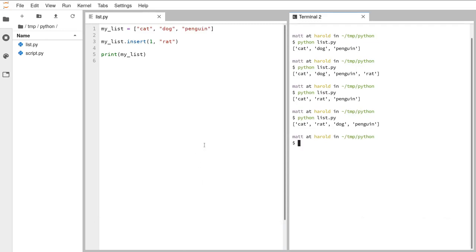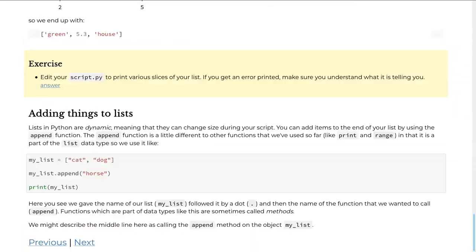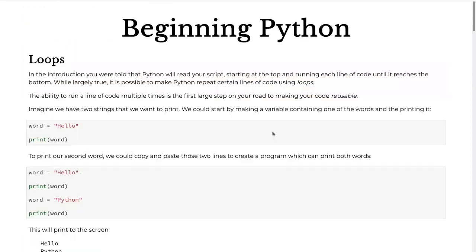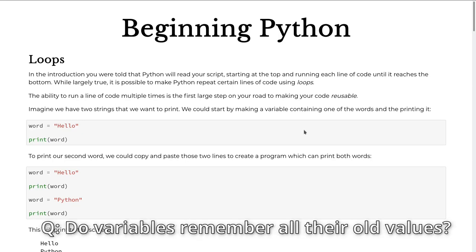So if everyone's okay with lists, we can loop over them, we can grab items out, we can change things by appending to the end, and as we saw there, overwriting or inserting. So after the list section, we are on loops. So hopefully as we go through this, Olivia, I will explain the answer to your question, and I'll just read it out now so that I remember what it said. At the beginning of the loop section, you assign 2 variables called word with different strings. So does the variable store all the data that you assign to it? Okay, so I will go through that now. I didn't realise how soon it was.